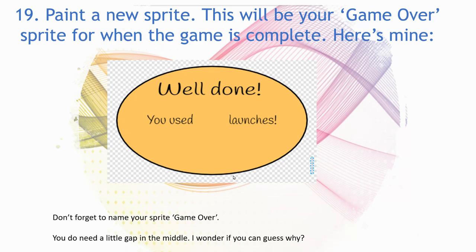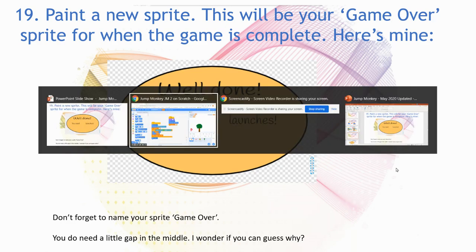If you can recall, at the beginning of the videos when we played the game, it tells you the number of launches in this little gap. That's actually done with a variable again. But the variable looks slightly different, and I'll show you how to change it so it's just a number dial in just a second. Right, so let's make a new sprite with the game over message.